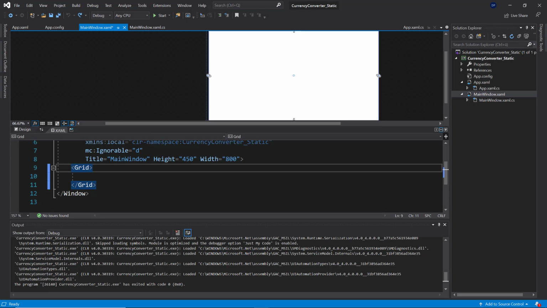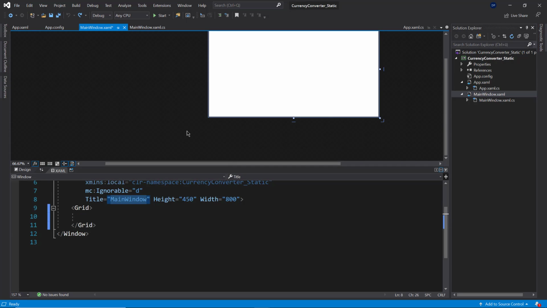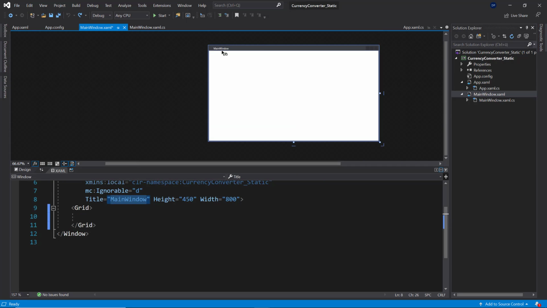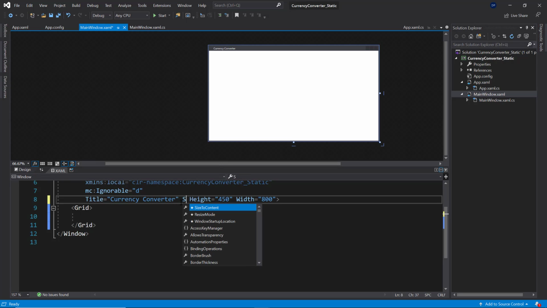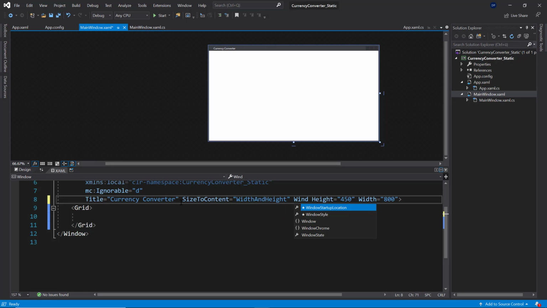First of all, I'm going to change some things up. So I'm going to change the title of this window. And let me close it here. I'm going to change it from main window, as you can see here at the top, it says main window, to currency converter. And I'm going to size it. So size to content. I'm going to say it should be width and height. And the window startup location should be center owner. So you can also center screen if you want to always open this at the center of the screen.